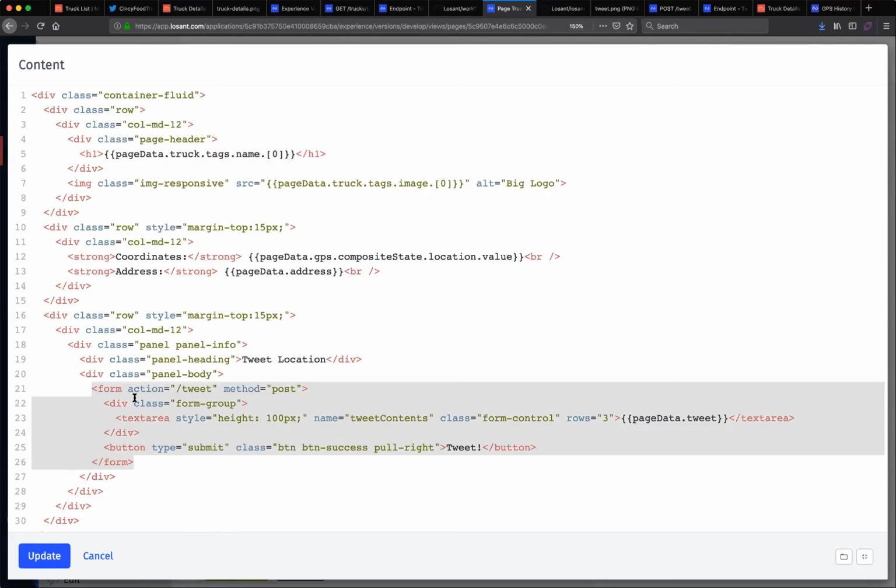So the first thing we do is set the text area. We go ahead and pre-populate it with that tweet. The driver can change it if they want, but when they hit that tweet button, this is what's going to happen. And again, this is standard HTML, CSS, and JavaScript. So when they submit this form, it's going to do a post back to this endpoint /tweet. So let's go ahead and check that one out real quick. This will start demonstrating how I receive user feedback from a custom experience back into Losant.